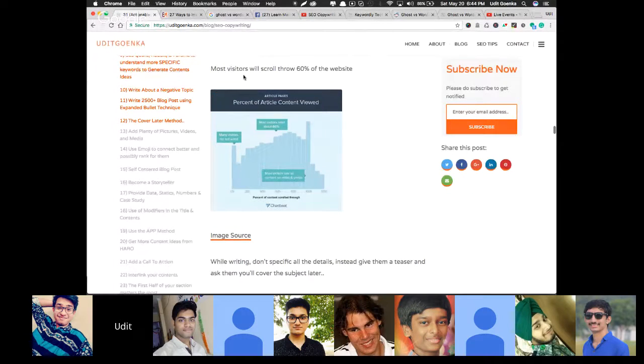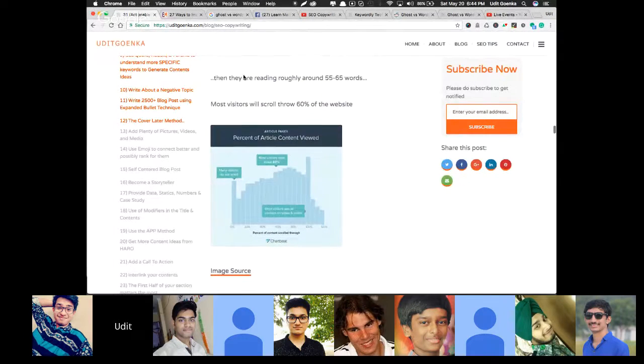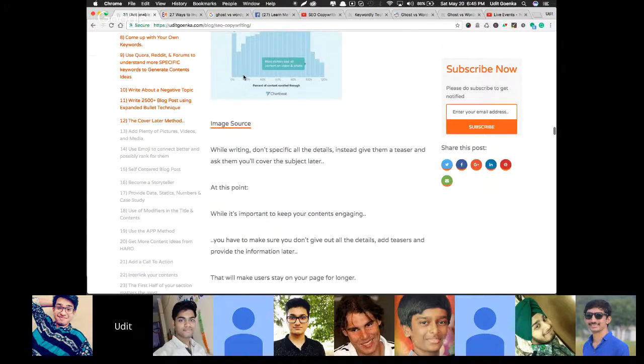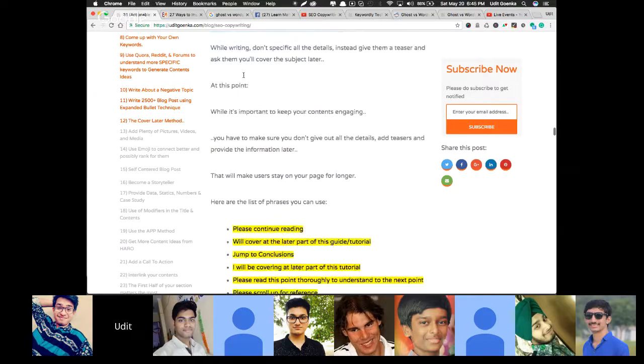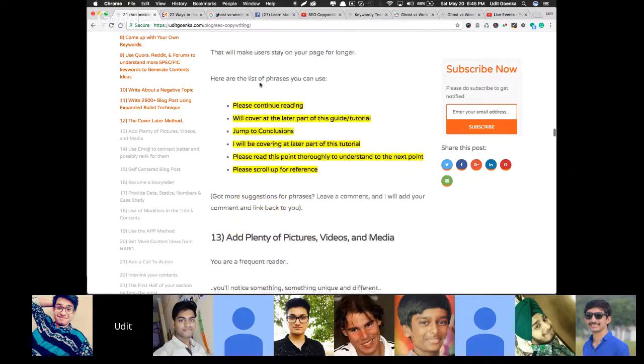And as you can see, Chartbeat says that most visitors will scroll through 60% of your site. So first of all, you only have 55 to 65 words. And secondly, they only cover 60% of your website, which is not a lot, because when you're drafting a lot of content, you have to make sure that they stick around. So this is why it's very important that you use these phrases very often.